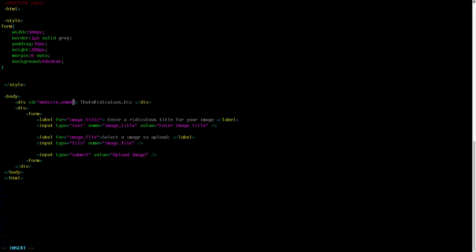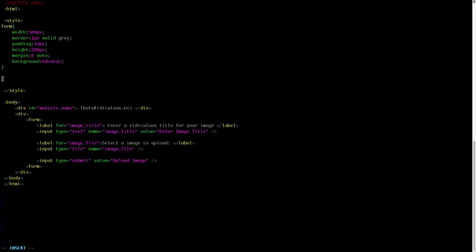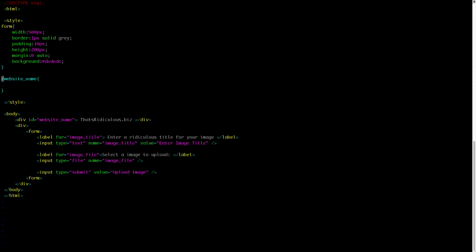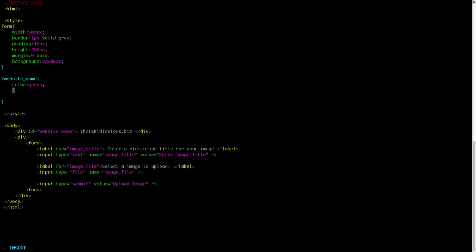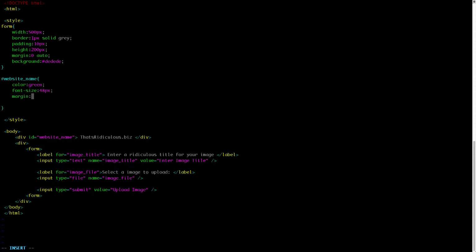this is website name, and now we're giving this an ID, and now in the CSS we're going to reference it by using a hashtag. That's how you reference IDs. Hashtag the ID name, open brackets, again close brackets, and everything inside of here is going to be applied to this element. So we'll say color green. We'll make the font size big, 48 pixels. We'll center it.